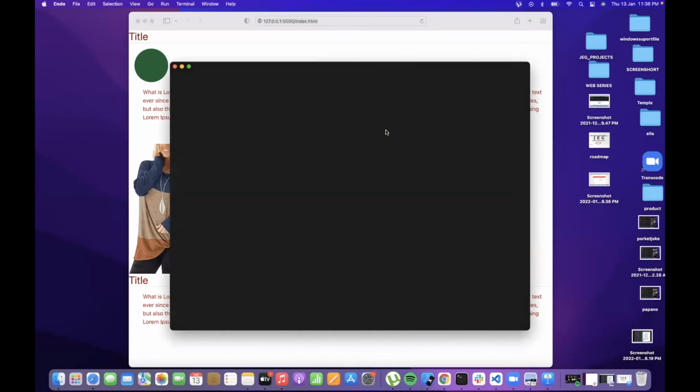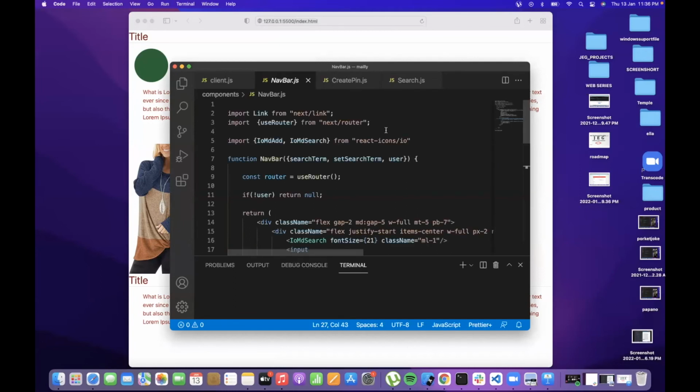I just want to show you something. Can you see my screen? Yeah. You can see my screen, right? Yes.